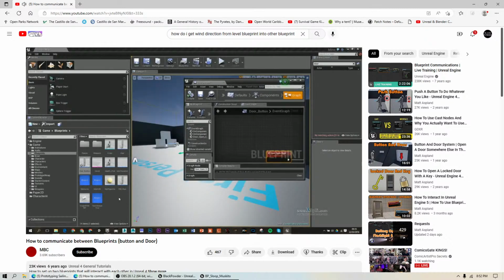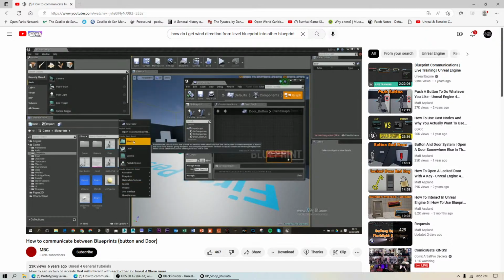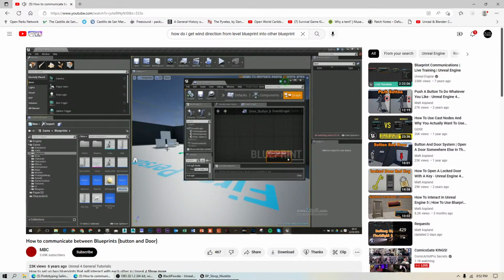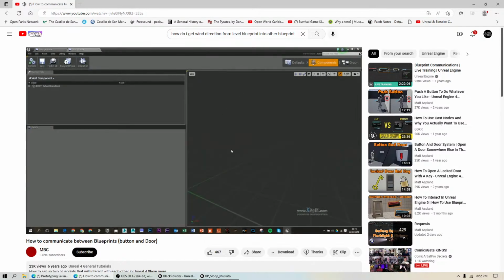What we're going to do is right click in our content browser and make a new blueprint. It's going to be an actor. And we'll call this door underscore panel. And this is going to be very, very simple. Now the one thing I'm not going to have in my components is a static mesh. That's going to visualize where the door panel or the door button is going to be.